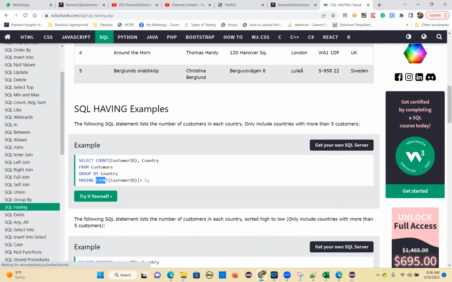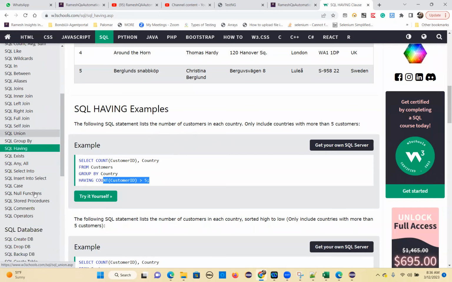See that: having count greater than 5. That's a condition you can write with a having clause. This is another condition-based clause, so if you want to do that, you will use the having clause also. That's all. Other than that, we don't need much here.